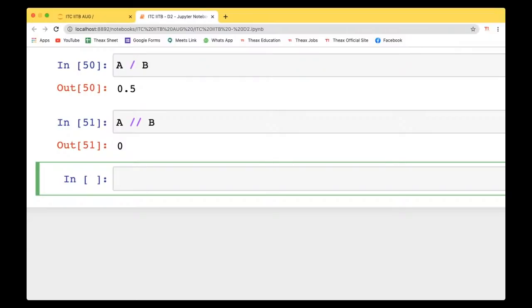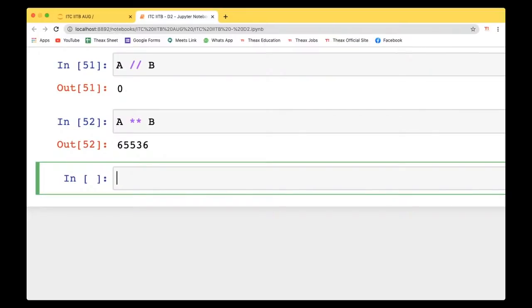Okay. Similarly, let's say this A double star B. Now this will give you the exponent value of A to the power of B. Okay. So that will be a very large number. Okay, let's take something small. So let it be 2 to the power of 3. That is 8. Okay. So this you can do with these things. Okay, these are some of the common operations you perform with arithmetic operators.